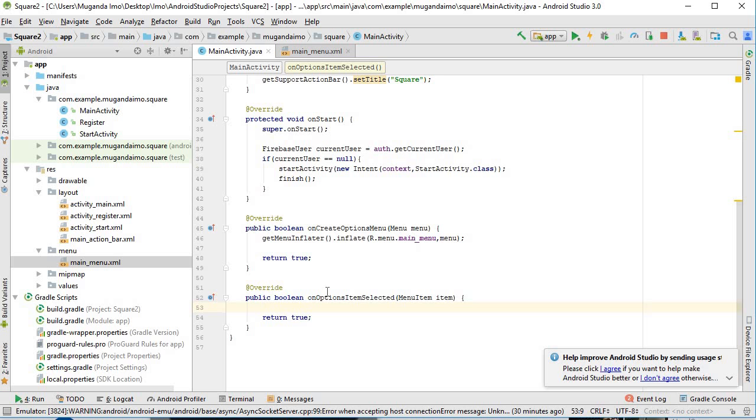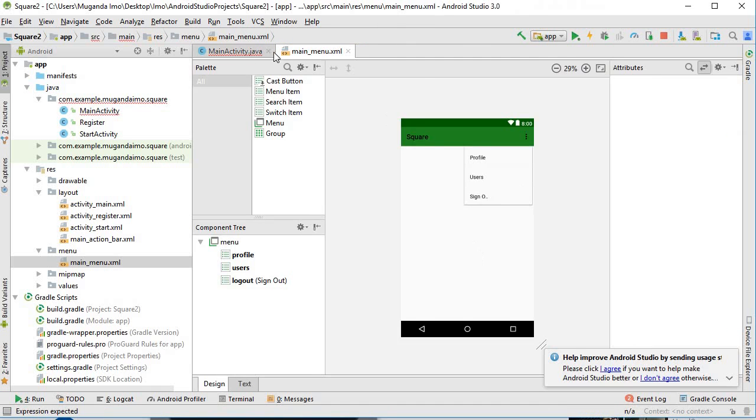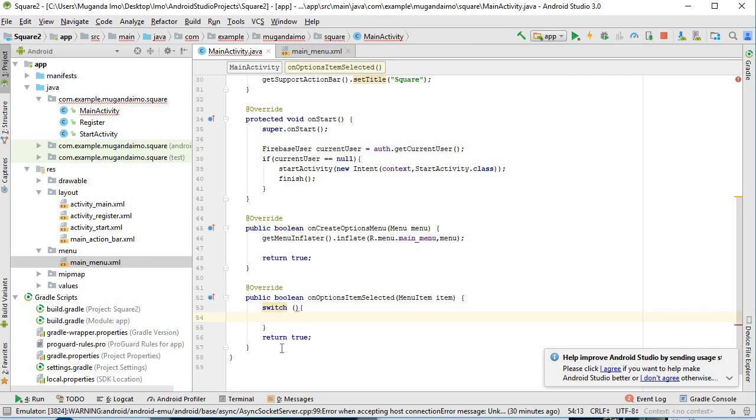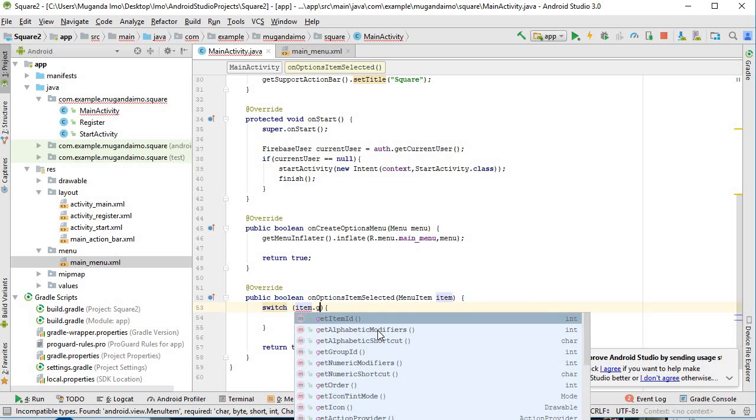We could use an if statement, but for what could potentially be a long menu, because we could have as many items as we want, I prefer to use a switch statement. So switch, and we're switching through item, which is the variable that was passed through, dot get item ID.